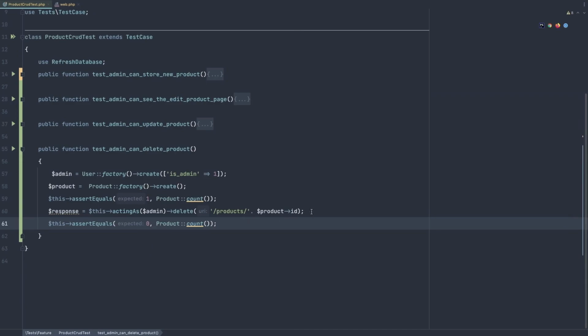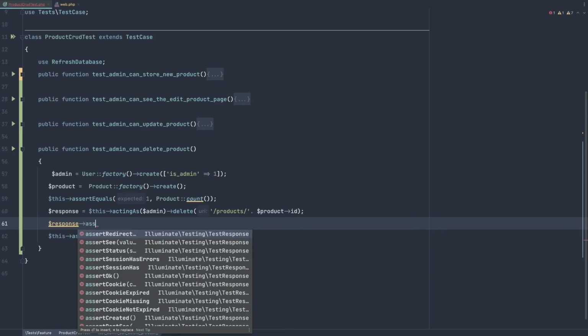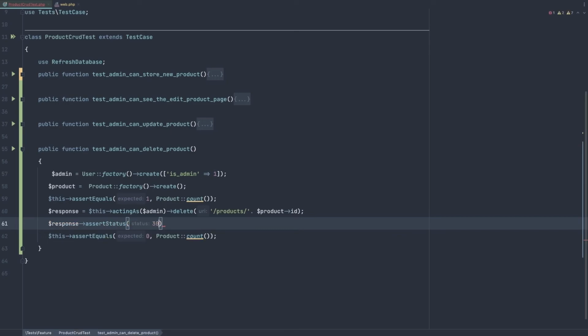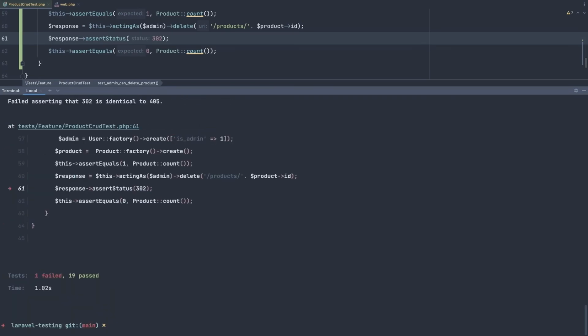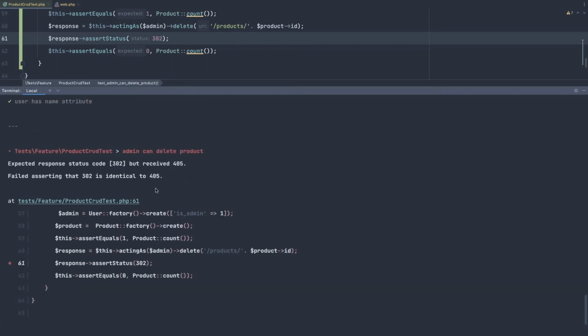Because we don't delete, we don't have this route yet. And if I say here, assign a response and assert status 302. Okay. Expected status 302, but received 405.